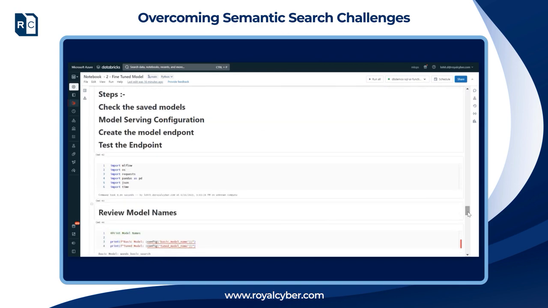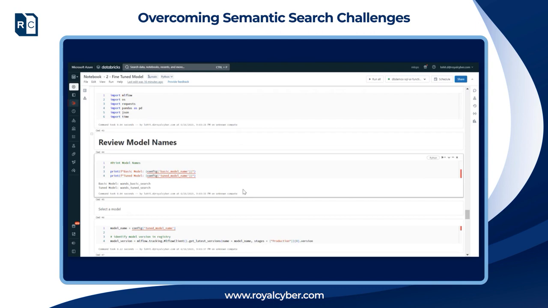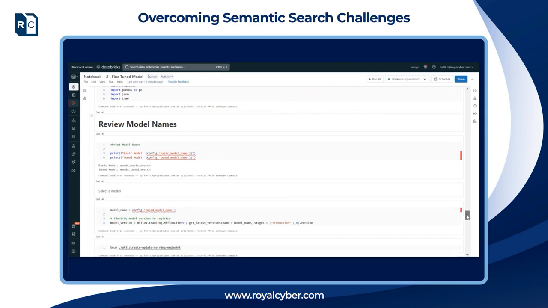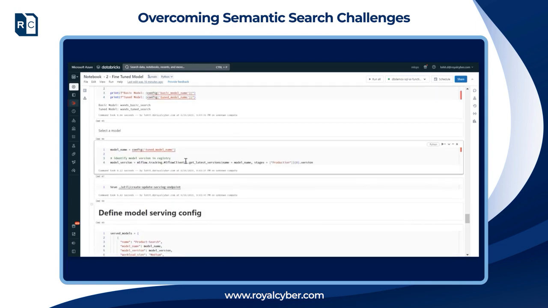For that, you would first import a few packages and then review the model names, because there would be so many models that you might have used or tested. In order to have a proper understanding and to make sure that you don't mess it up, you would first need to review the model names so that you can select the appropriate one. Next step is to select the model.